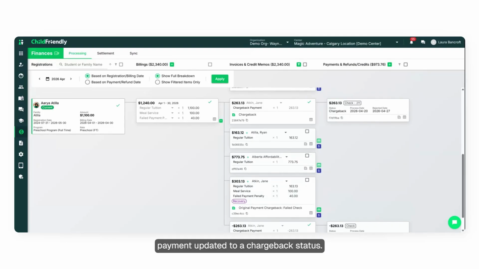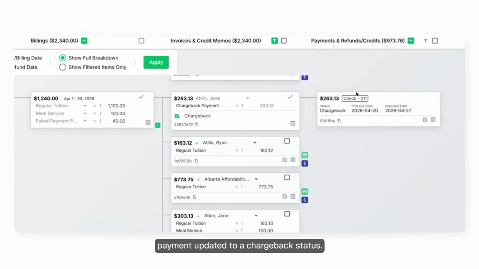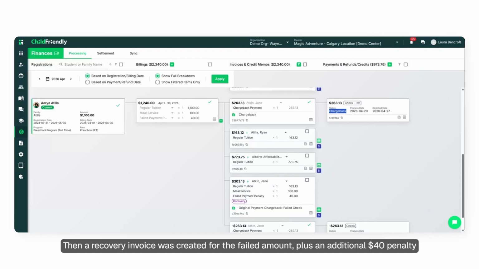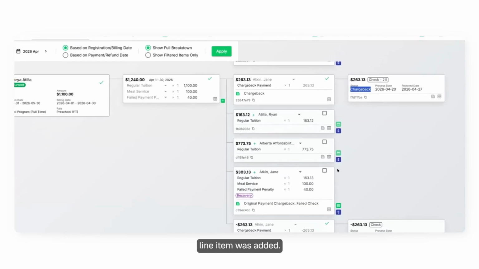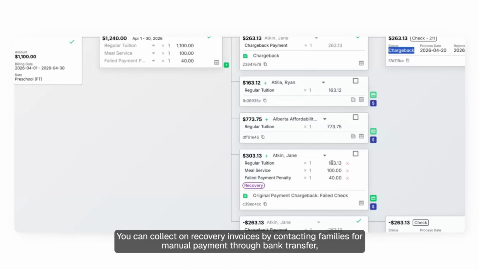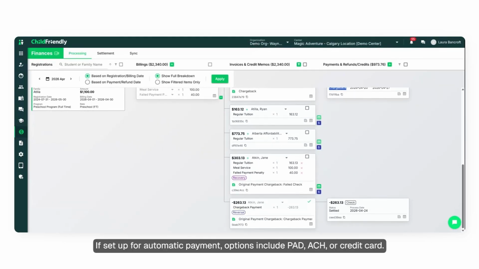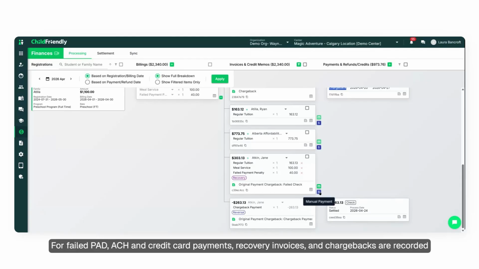The original invoice, amounting to $263, failed and had both its invoice line item and accompanying payment updated to a chargeback status. Then a recovery invoice was created for the failed amount, plus an additional $40 penalty line item was added. You can collect on recovery invoices by contacting families for manual payment through bank transfer, cash, or a new check. If set up for automatic payment, options include PAD, ACH, or credit card.